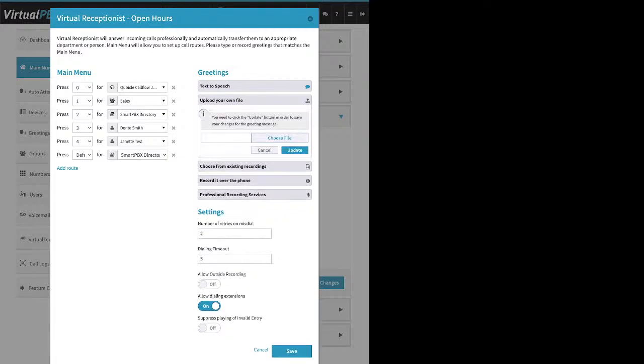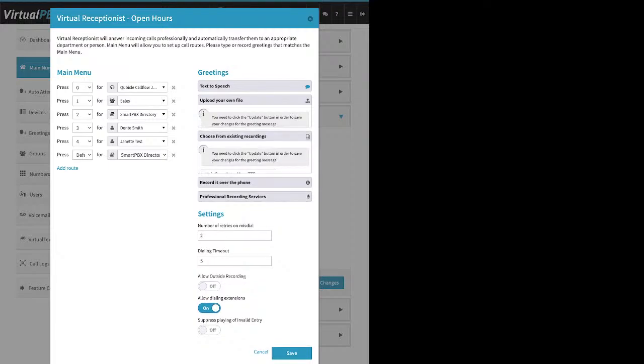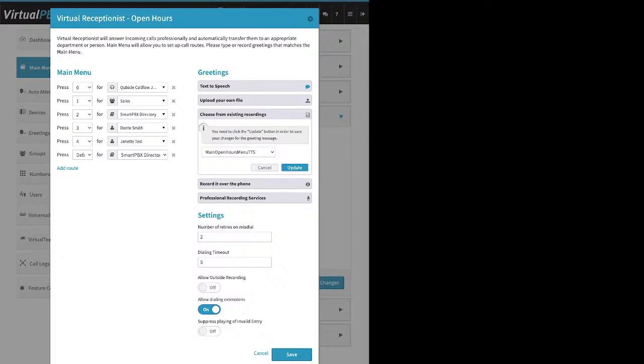You can upload your own file, .wav or .mp3, up to 1 megabyte. Click choose file and then update, save, and save changes. You can choose from an existing recording. This will be a pull down showing all your media files. So main greetings, voicemail greetings, ringback files, they'll all be here, which is why you want names you can quickly and easily recognize.